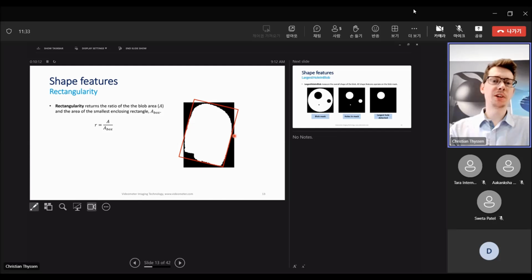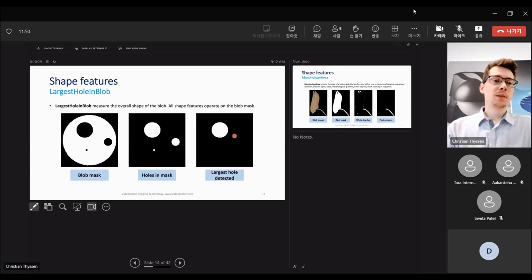You can also get the rectangularity. So here you see, instead of having the image-oriented bounding box, you have the blob-oriented bounding box. And this one is similar. We measure how much of the rectangle is filled by the blob. Then there's the largest hole in blob. So if your blob mask like this has a hole and you want to measure the largest hole, then you can get this by this feature.